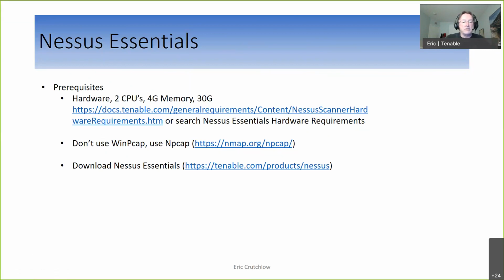All our stuff comes out using WinPCAP. We're actually in the process of changing that because WinPCAP is not being updated, and we want to use NPCAP. What I want to tell you is I'm going to show you, as you install this stuff, go to nmap.org and you can download the current version of NPCAP, and I'll show you how to put it in here.